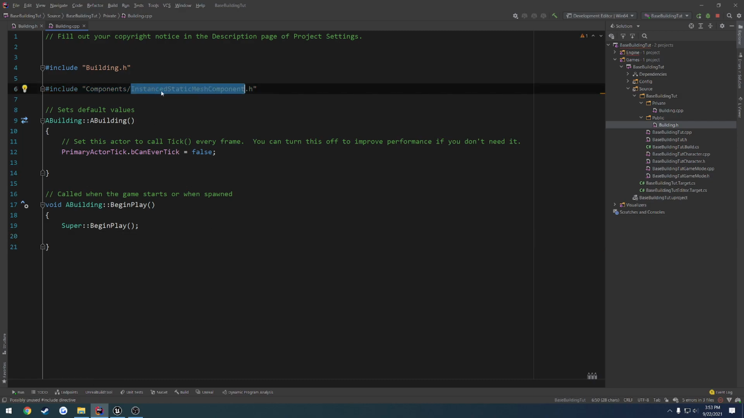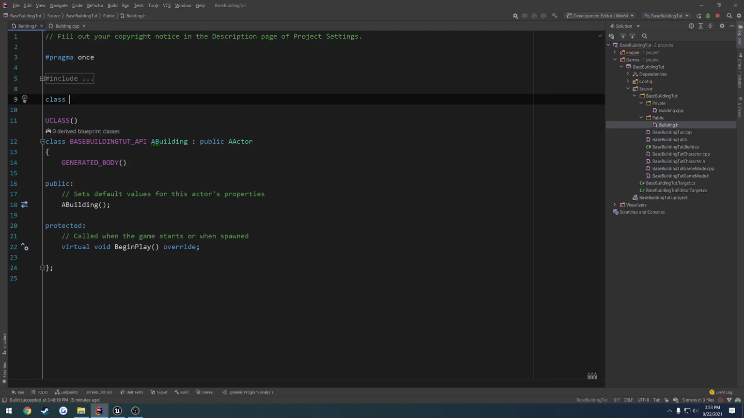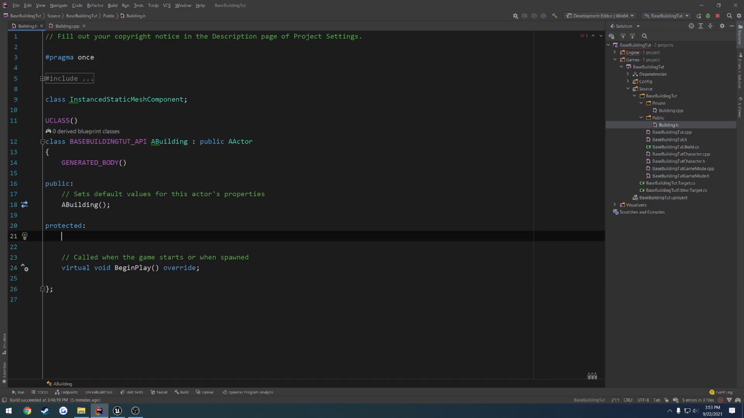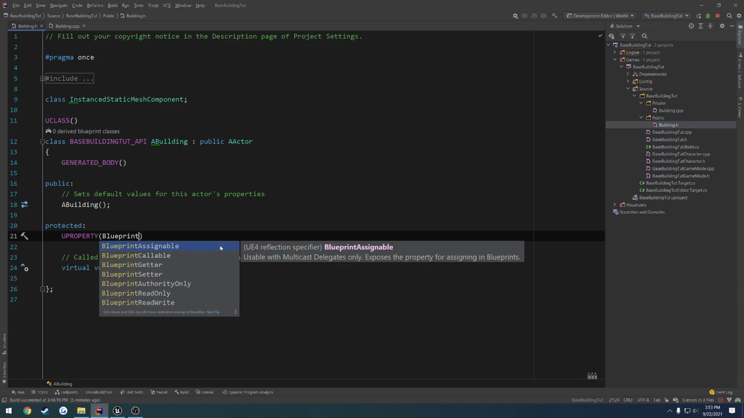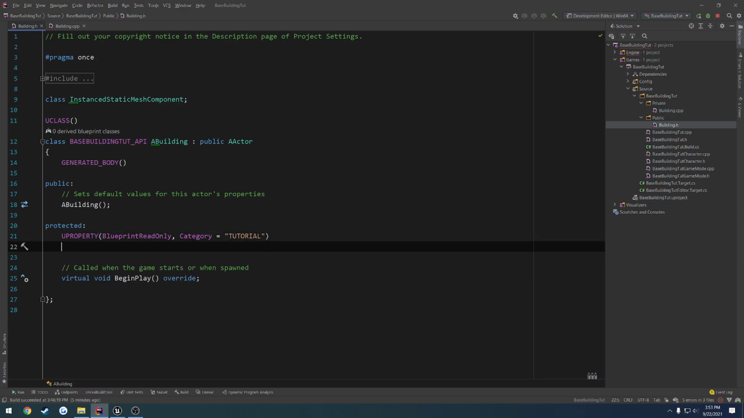So we want to make sure we forward declare this in our header. So let's come above our class, do our forward declaration, and let's go ahead and add the properties. So I'm going to do it right here. This is going to be a UPROPERTY. I guess we can go ahead and make it Blueprint read only. I'll just give it a category. Set the category to tutorial. You can do whatever you wish.